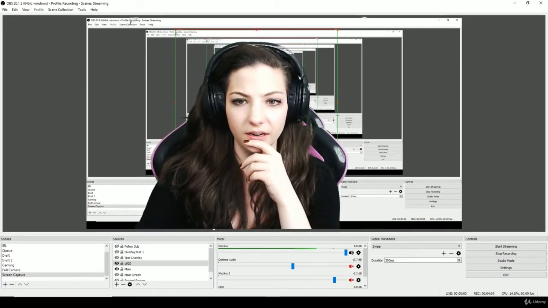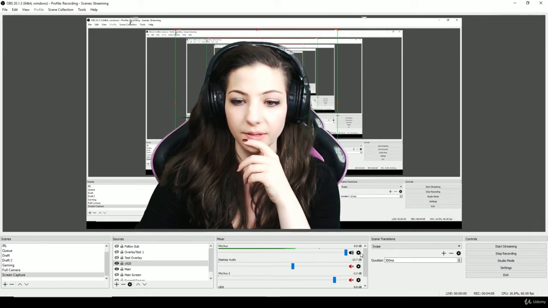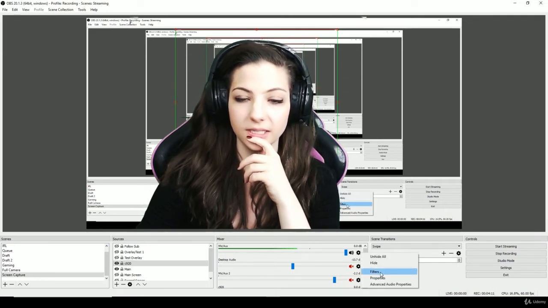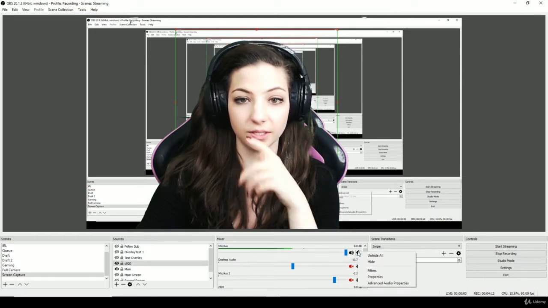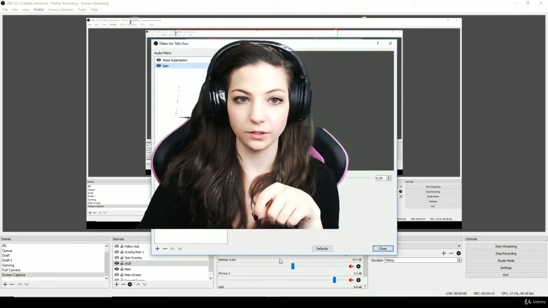And then the other advanced filter I want to talk about are some of the actual microphone settings. So you can do the same thing and click on the little gear symbol next to your microphone and go to filters.